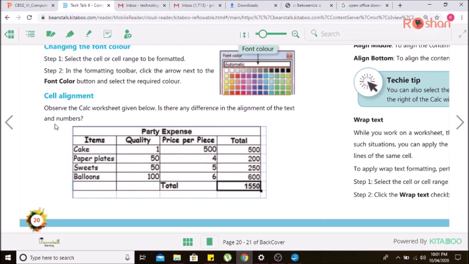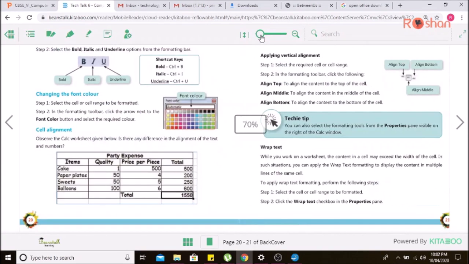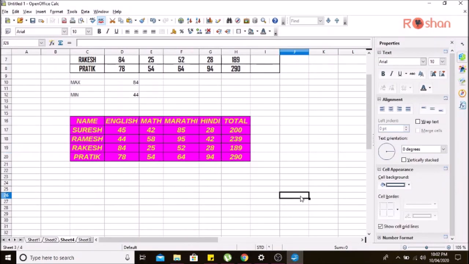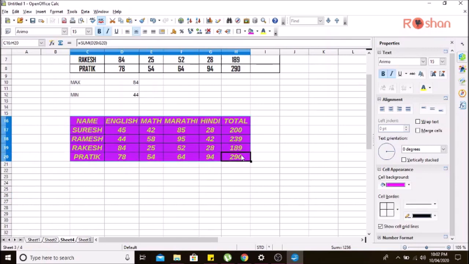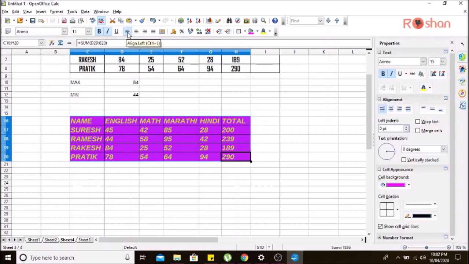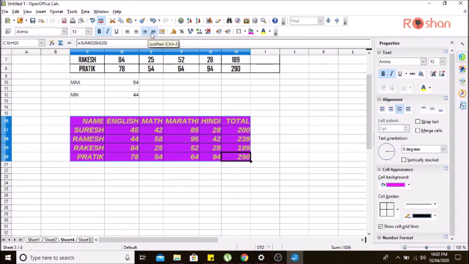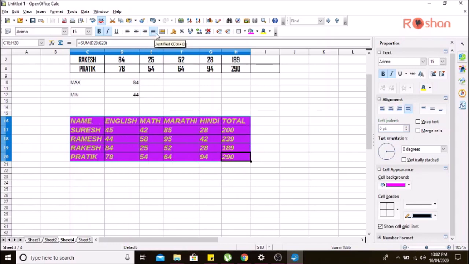Now cell alignment. Observe the worksheet, everything is on the left. So I will explain. What is alignment? These are the four options in alignment. Alignment means I want my text and information on the left-hand side, so I click here. I want center, then right alignment, and the last one is justify. Justify means cover all the spaces, so there is no empty space.